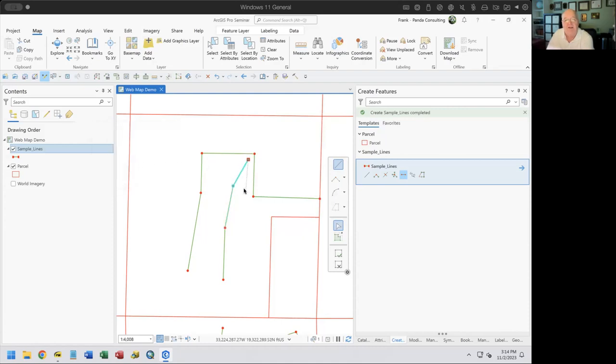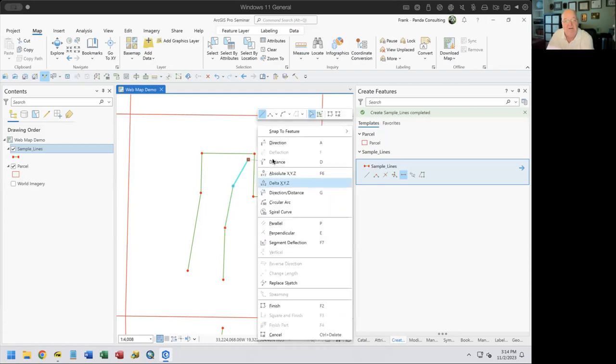When I type that in, you will find that this is 150 feet over, 250 feet up, and that's my delta XYZ on there. And sometimes it's useful. These tools are, you could consider these just sort of tools in a toolbox.